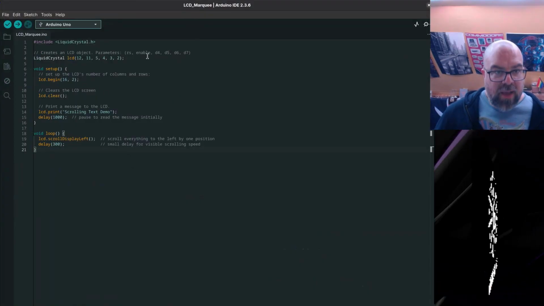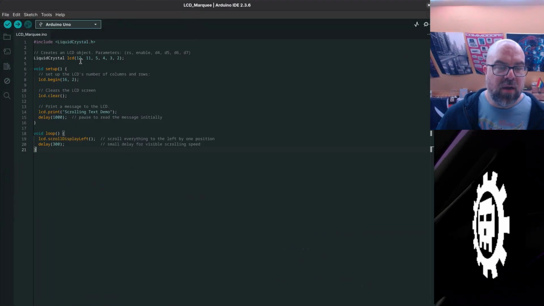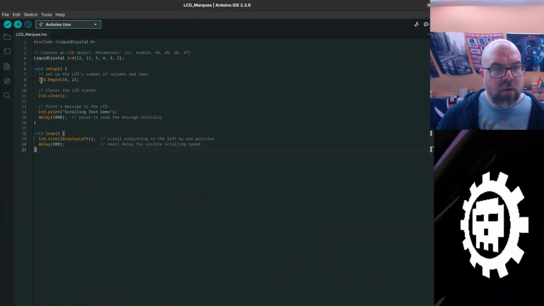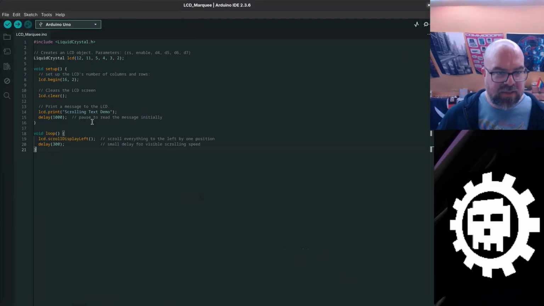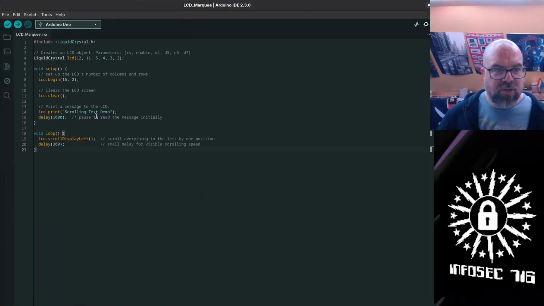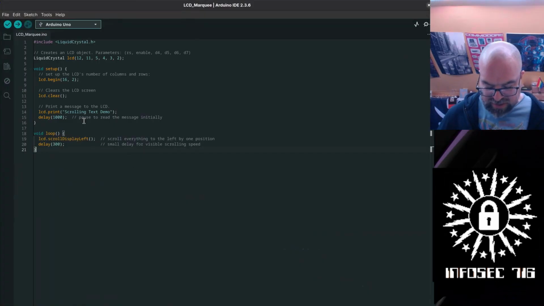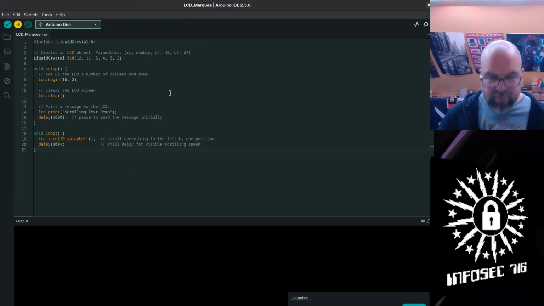So we include the library. We create our LCD object. Same thing. We've got our register select, our enable, and then our data pins. We set everything up, and then we print a message to the LCD. In this case, we're going to print scrolling text demo, and then delay for 1,000 milliseconds. So delay for 1 second. Okay, we upload this now.